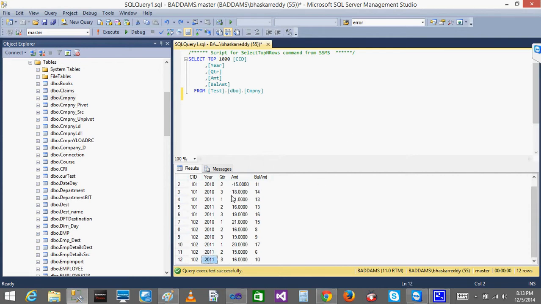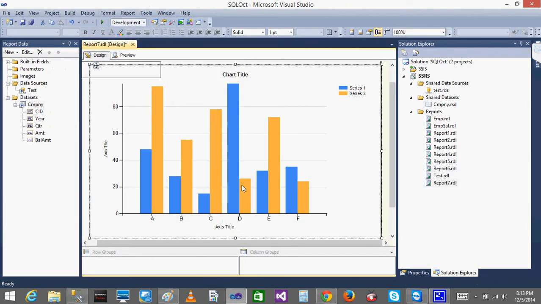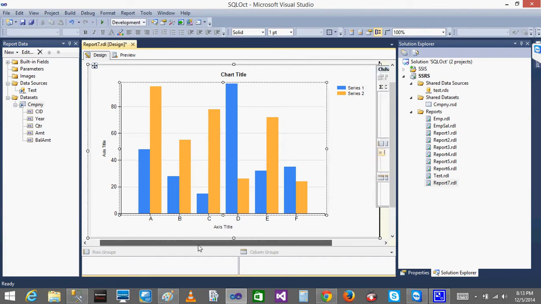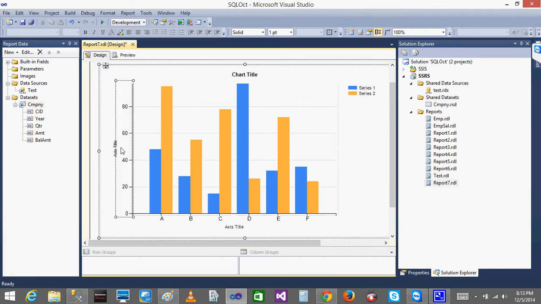Now, each year has 3 quarters. Now in order to get the data, what I want is that on the vertical axis I want the amount, like 1, 2, 3, 4 like this. So this is the vertical axis. This is the horizontal axis. Okay. In the horizontal axis, I want the company ID, and on the bars, I want the amount to be displayed.